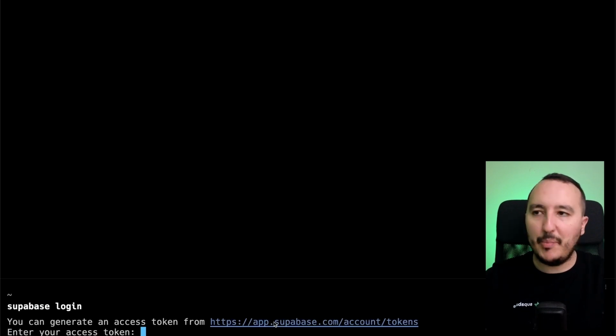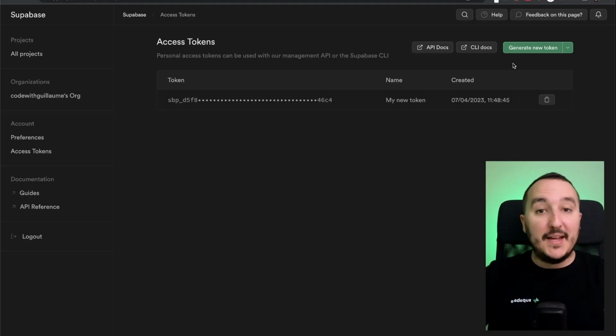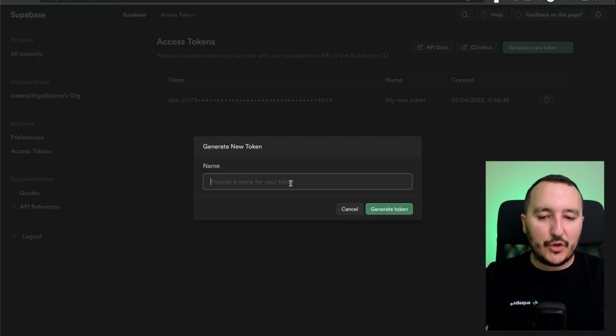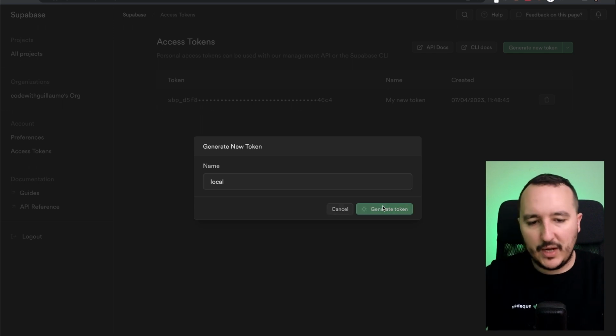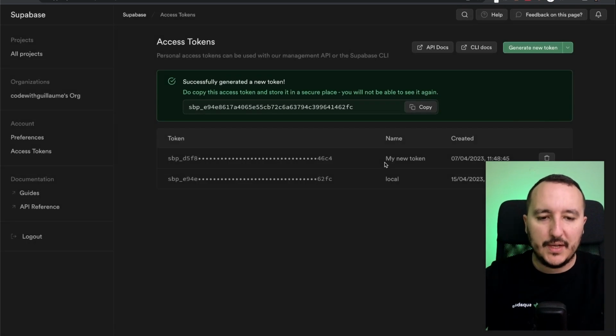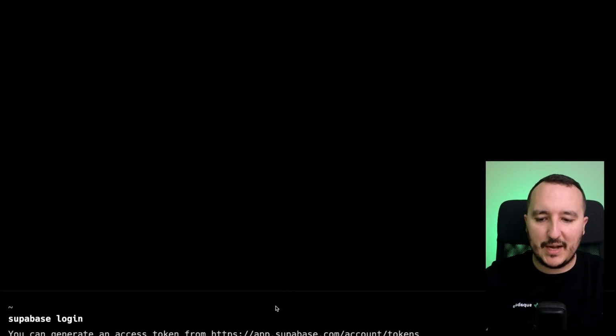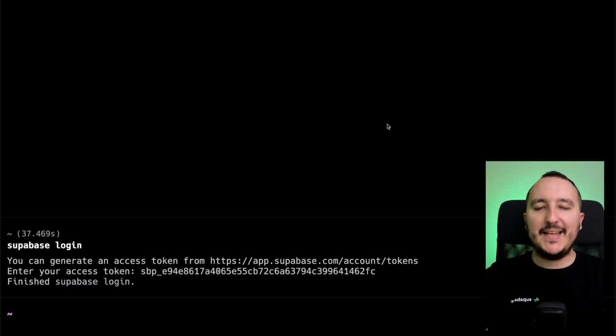So I'm going to open my Supabase instance. Then what I need to do is to generate a new token, and let's say it's going to be local. I'm going to generate this new token. And here we are. So I got my token, which is here. I'm going to copy paste, get back, and I'm going to enter my token. Now when it's done, I'm going to create a new folder.